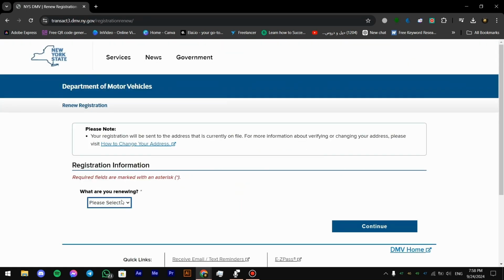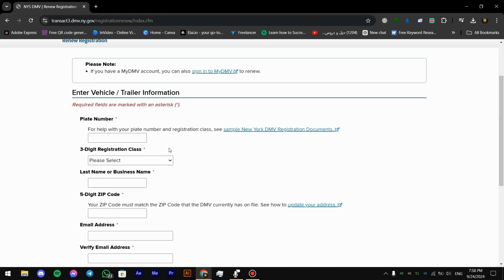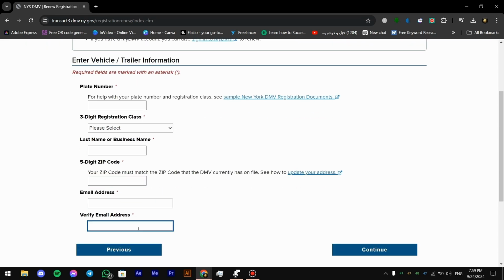And in here you have to select the type of vehicle that you have, if it's a normal vehicle or if it's a boat or a snowmobile. And then you have to press on continue, and in here you have to fill in this information: the plate number, the 3 digit registration class, and your last name or your business name, and also the 5 digit zip code and your email, and you gotta verify your email as well.